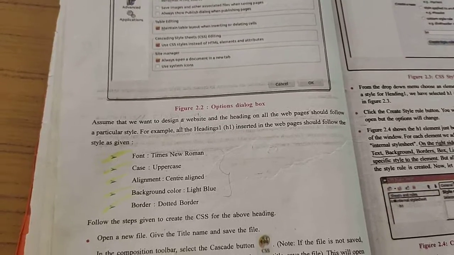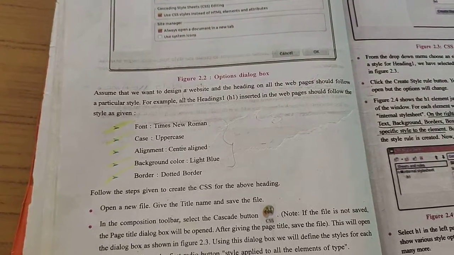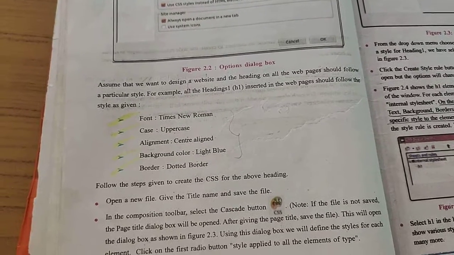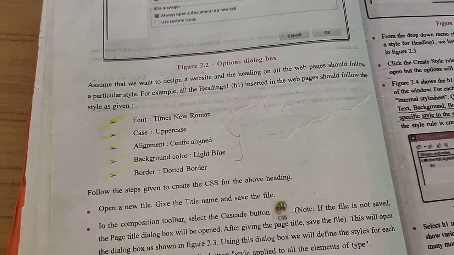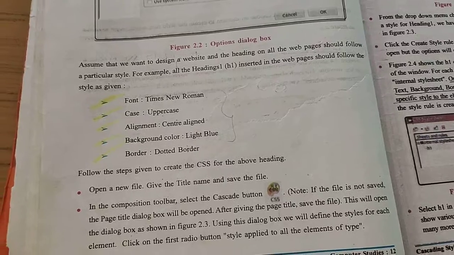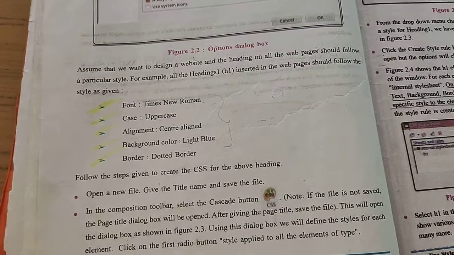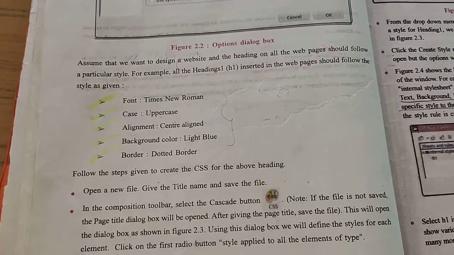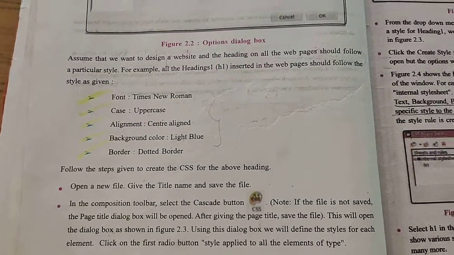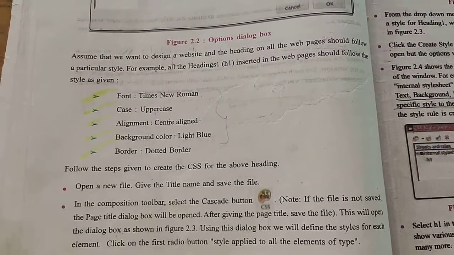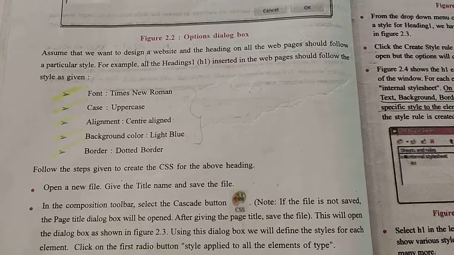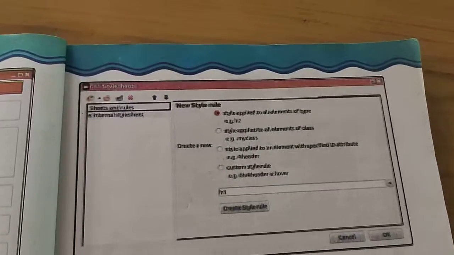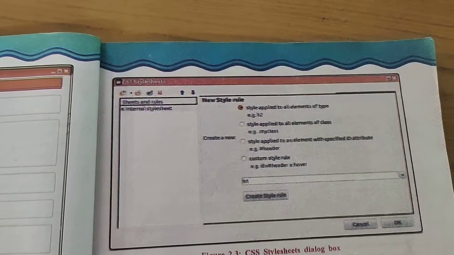Following the steps given by CSS: open a file, give the title name and save the file. Yes, first the title name is very much compulsory, because it is very easy to find that list or file. Second, in the composition toolbar, select the cascade button. If we select the cascade button, we can go through a general processing system: first font, then element, and everything in a proper type. And next is the CSS style sheets dialog box.